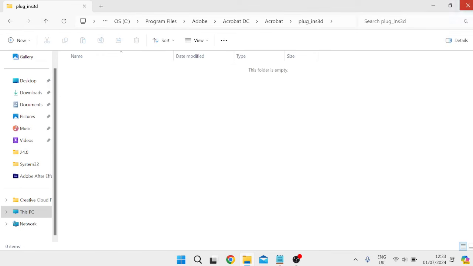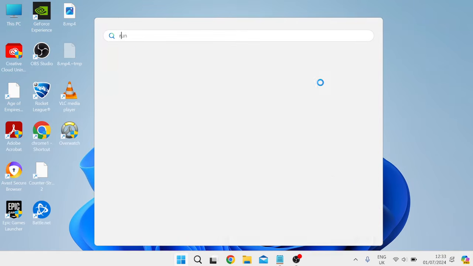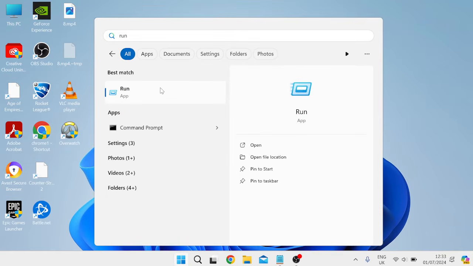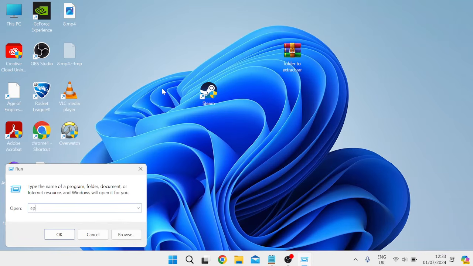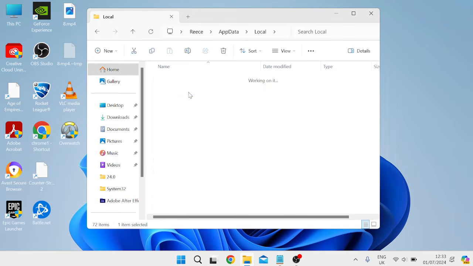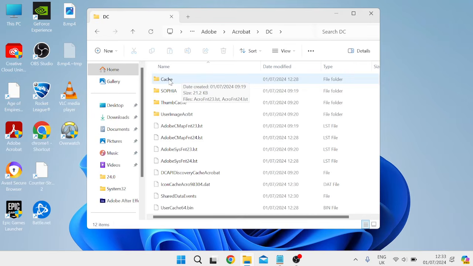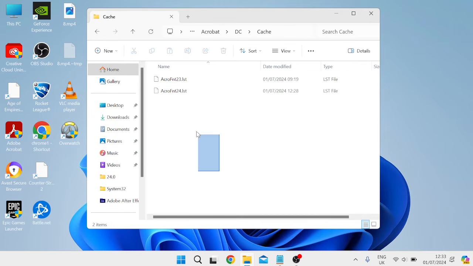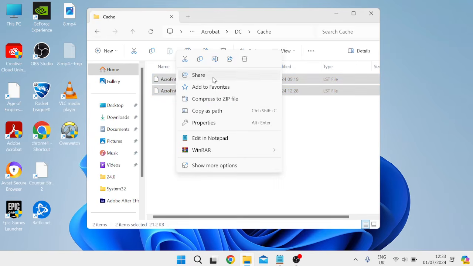Then we can head out of this window and come back over to the Start menu and search for Run, and tap on this Run icon. Inside of here, you need to type in App Data and hit Enter. Come inside of Local, inside of the Adobe folder, inside of Acrobat DC, and you'll have a folder called Cache, which we need to come inside of. And you can also delete everything inside of here by pressing Ctrl A on your keyboard to select everything, and then we can just right click and press this trash icon.